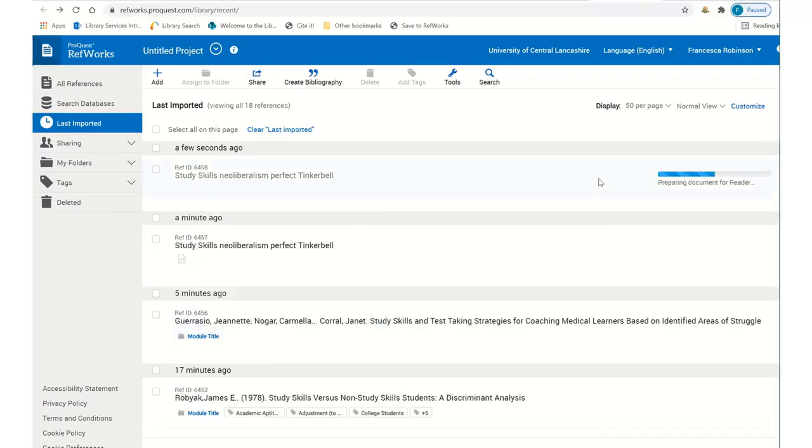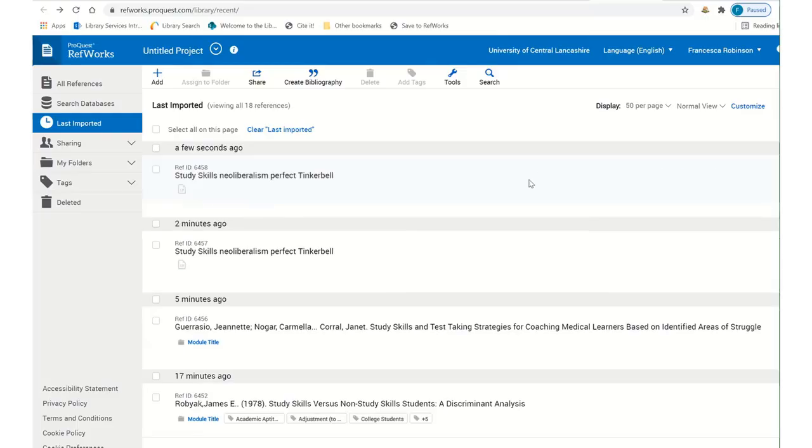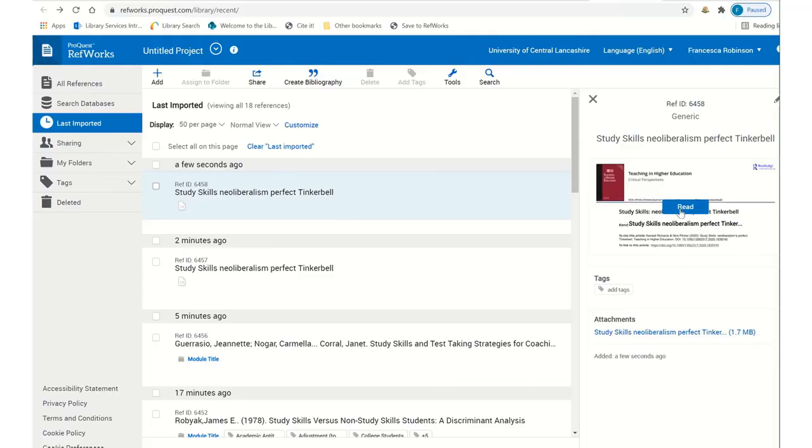What happens then is that RefWorks will then start analysing the PDF that you have uploaded into the system to be able to extract the reference data from it. When it's ready, you will be able to then click on the item and read it within the system.